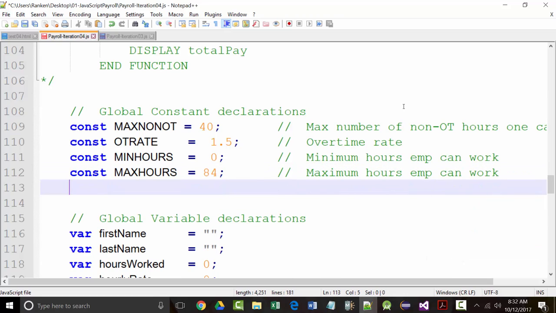So the minimum hours you can work are 0. Again, you're sick, you're on vacation, I don't care. Okay? The maximum number of hours that you can work are 84. Does that make sense to everyone?